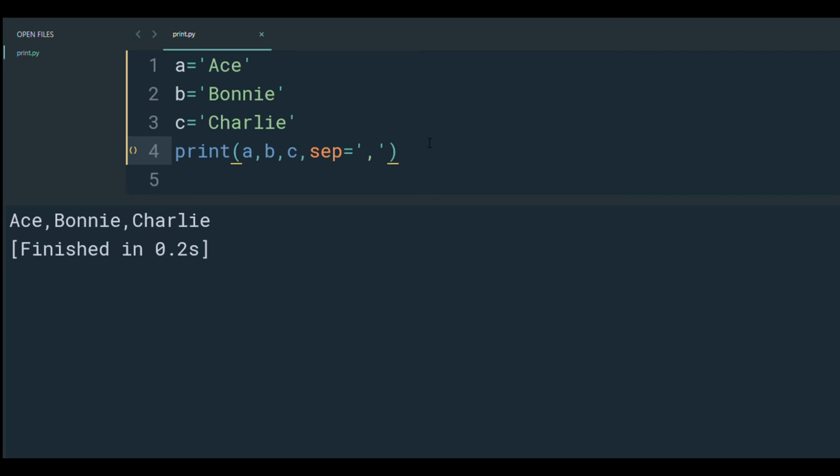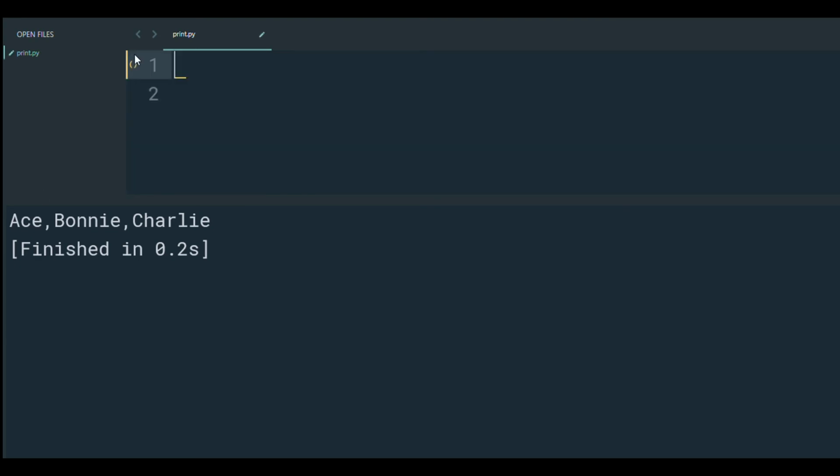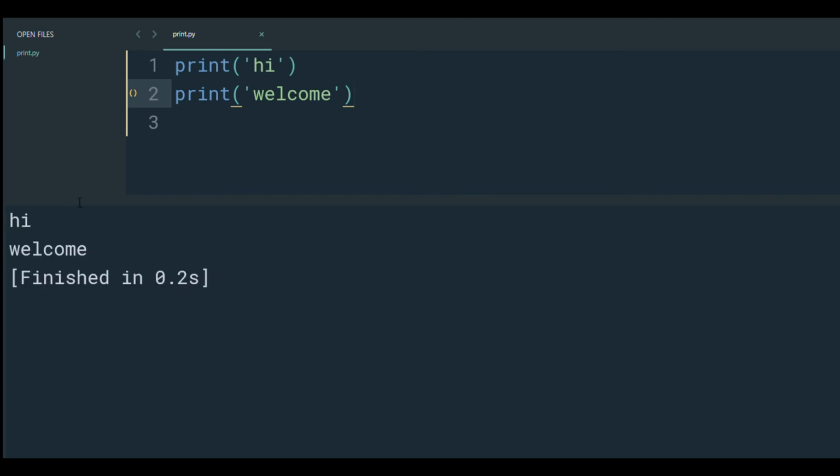Finally, we can also use end parameters. So yung end parameter naman ay magpi-print siya ng value at the end of the output. So ang default na value ng end ay backslash n, which means next line. For example, meron tayong dalawang print statement. Print hi, print welcome. By default, bababa ng isang line si welcome kasi naka-new line sa print hi.